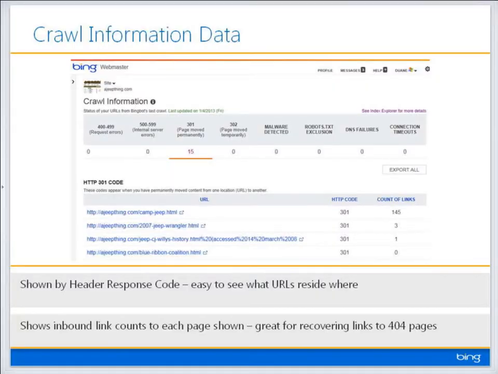Now, this is also really useful. SEOs will come in here, and it's really important that they pay attention to this crawl information data section. In here, we're going to show you anytime we crawl your site what we're seeing, and we're going to list it all out. If we're seeing 400 requests, 500 internal server errors, 301s, 302s, if there's anything with malware detected, if we're hitting a robots.txt exclusion. So again, keep an eye on your robots.txt. Somebody may go in and put a block in there without you knowing it. And if we hit that block, we'll pop it up in here.